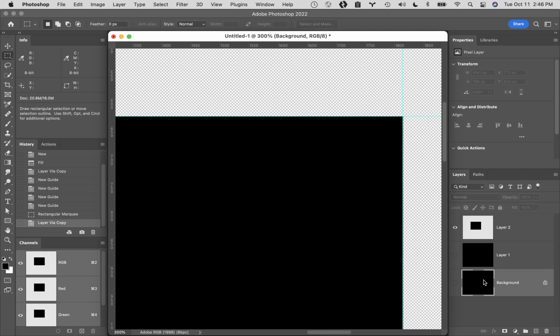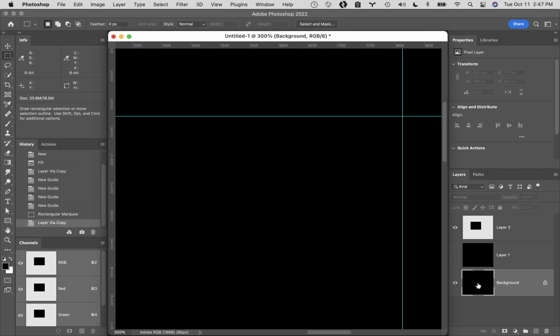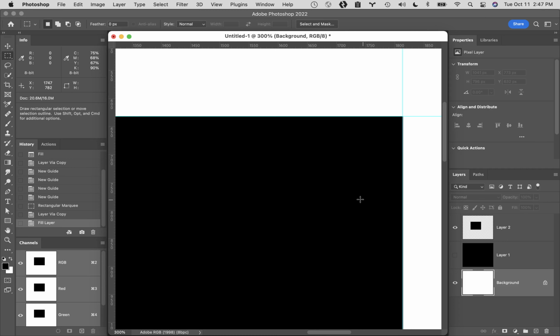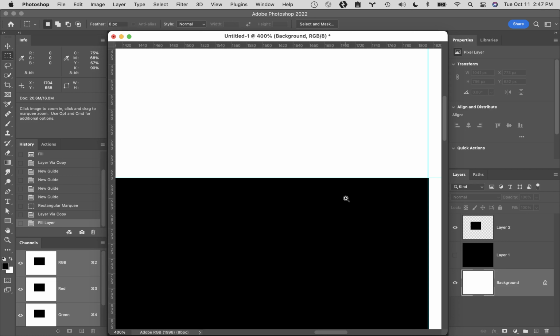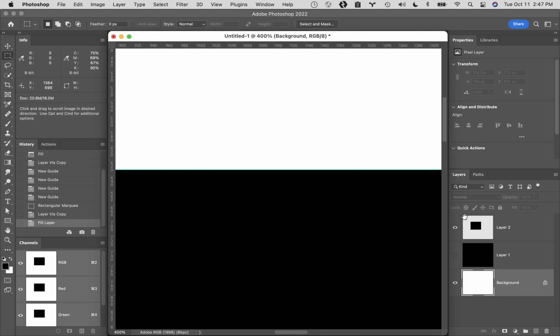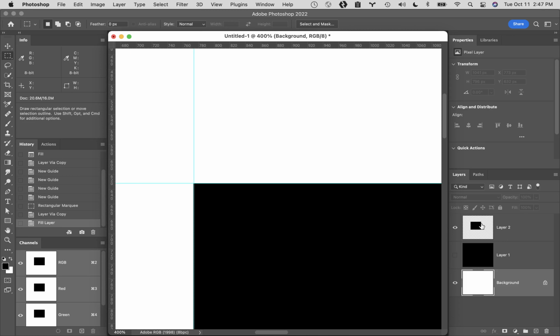I'm going to go down to my bottom background and fill this with white, just to make it easier so we can see what it's actually on. So I'm going to go all the way down to my background layer. White is my background color, so Command Delete will fill that with white if I turn the eyeball on. So I've got a black square on a white field, and you can take a look at this. If we zoom in, I'm going to come into the corner so that you can see it a little bit better.